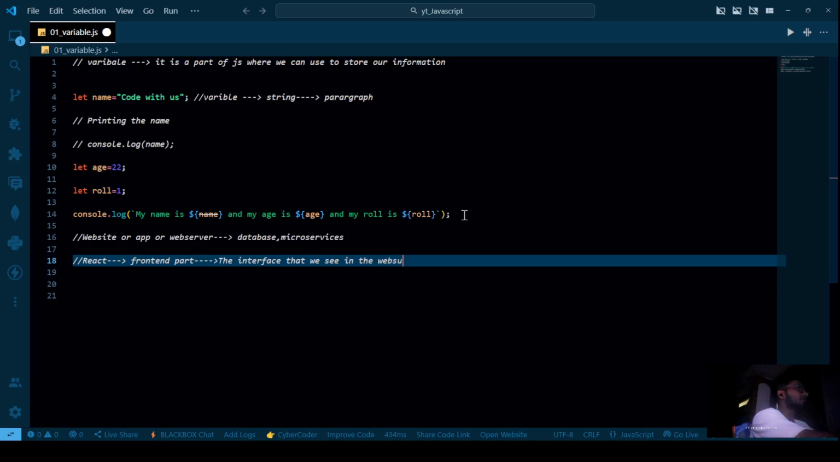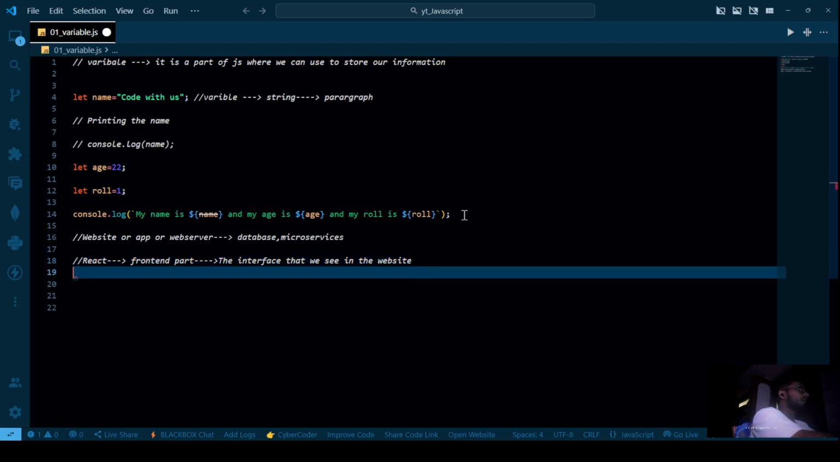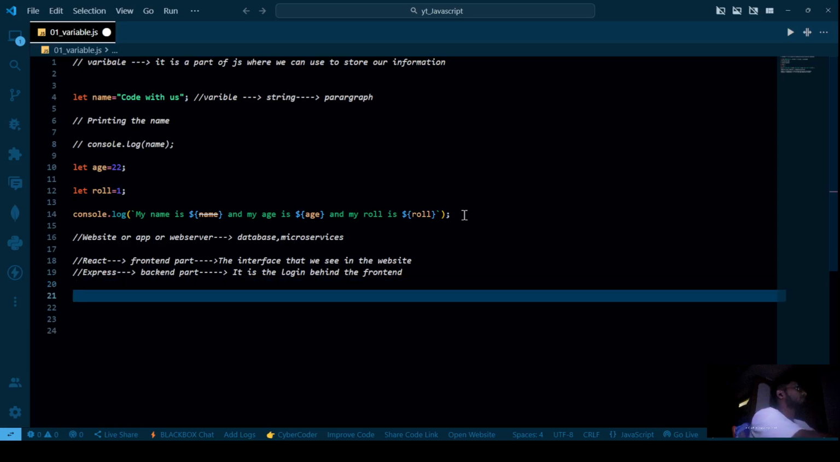Next, it means the things that we see on the web. And also we use Express. What is Express? That is the backend. That we don't see. It is the logic behind. So this is all about what we use it for.